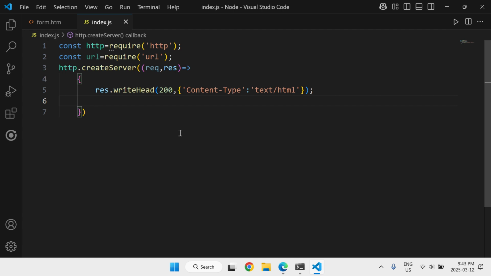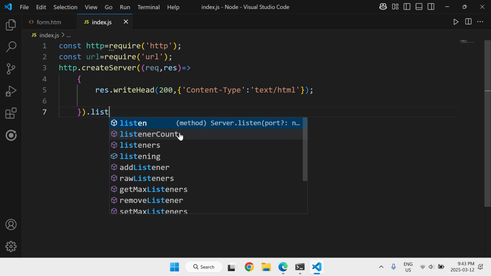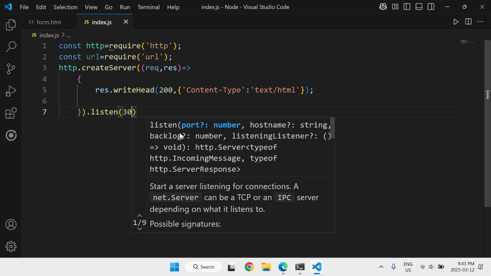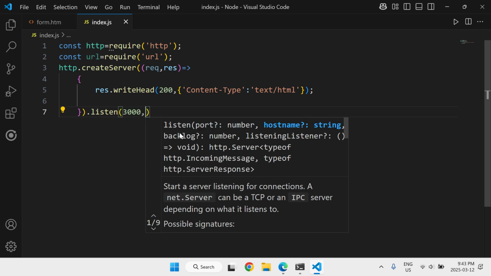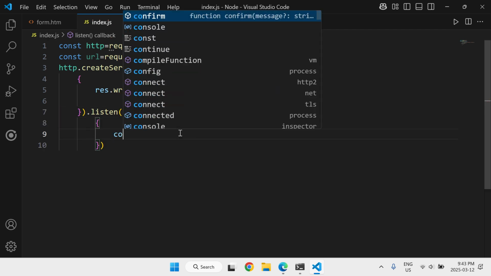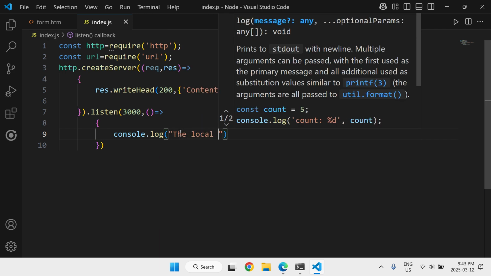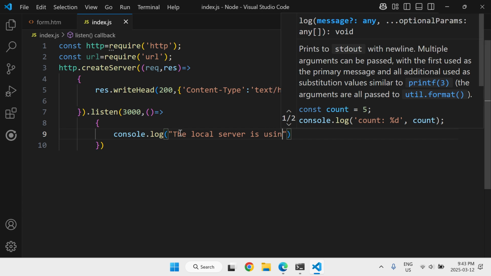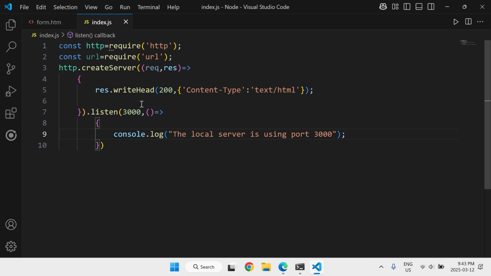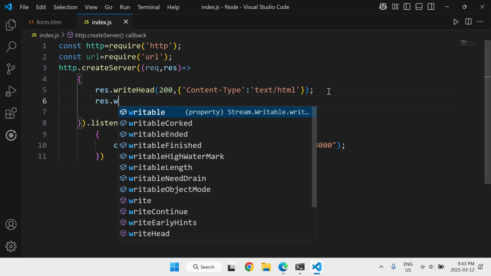Okay, and then we can also write here first, concatenate it with the listen and say right now we are running it on port 3000, and then we are going to write here console.log, the local server is using port 3000. Okay, so we have this here, and now what we are going to do, response.write.